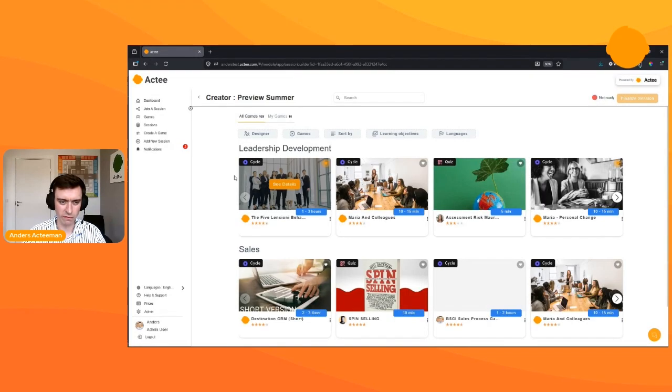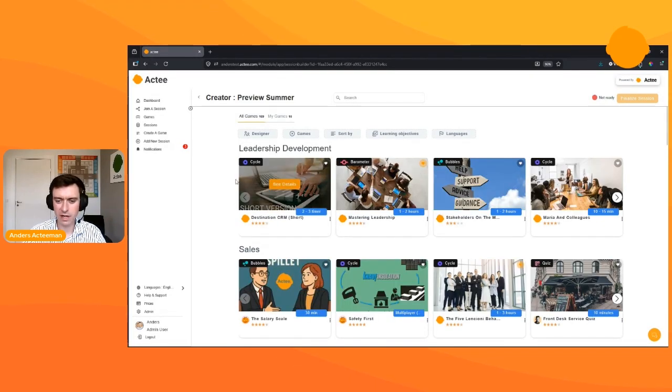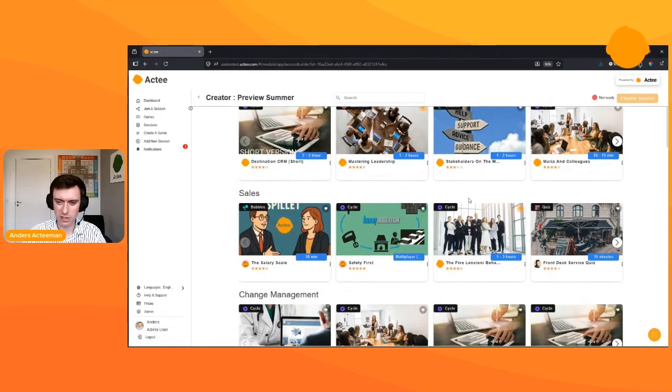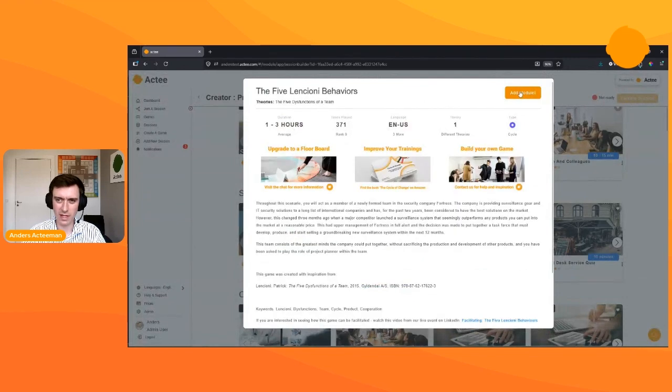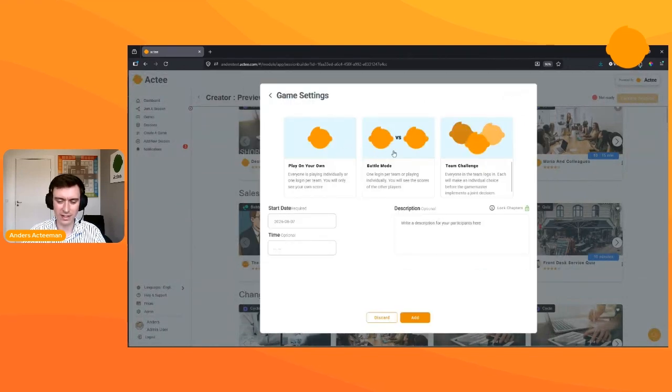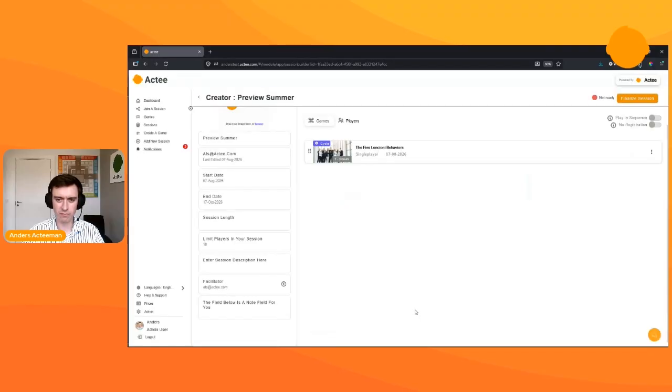That takes me to the full games list. And let's assume I want to play one of these games here. It could be the 5 Lencioni behaviors, for an example. I then click See Details, Add Module in the upper right corner, select a game mode, and in our FAQ we have some additional insights as to what exactly these game modes entail. But I just select Play on Your Own for this particular case, add it to my session.